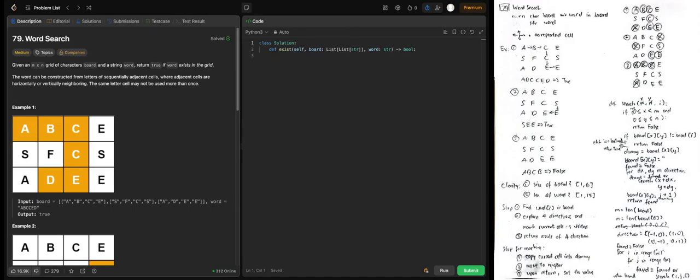And then the third example, we have A, B, C, E, S, F, C, S, A, D, E, E. We would like to find ABCB. So we have A, B there, but there is no C, B. A, B, C, but there is no B. Then there is A. Okay. So I think this could work.